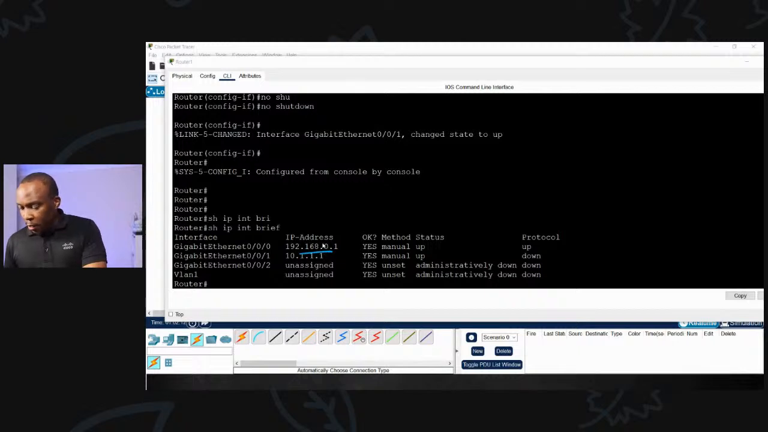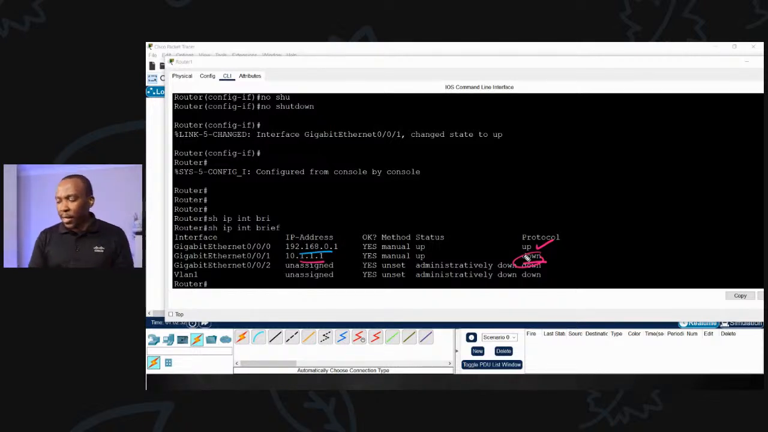Let me turn that to be purple. Okay, cool. So I've got my two interfaces configured. They're up on the protocol. This one is down, and the reason why it's down is because the other side has not yet been configured. When I bring the other side up, this is supposed to go up. Otherwise, if this remained down, then I've got an issue to troubleshoot, but we're not yet going through the troubleshooting stage. We're just going through the configuration at the moment.